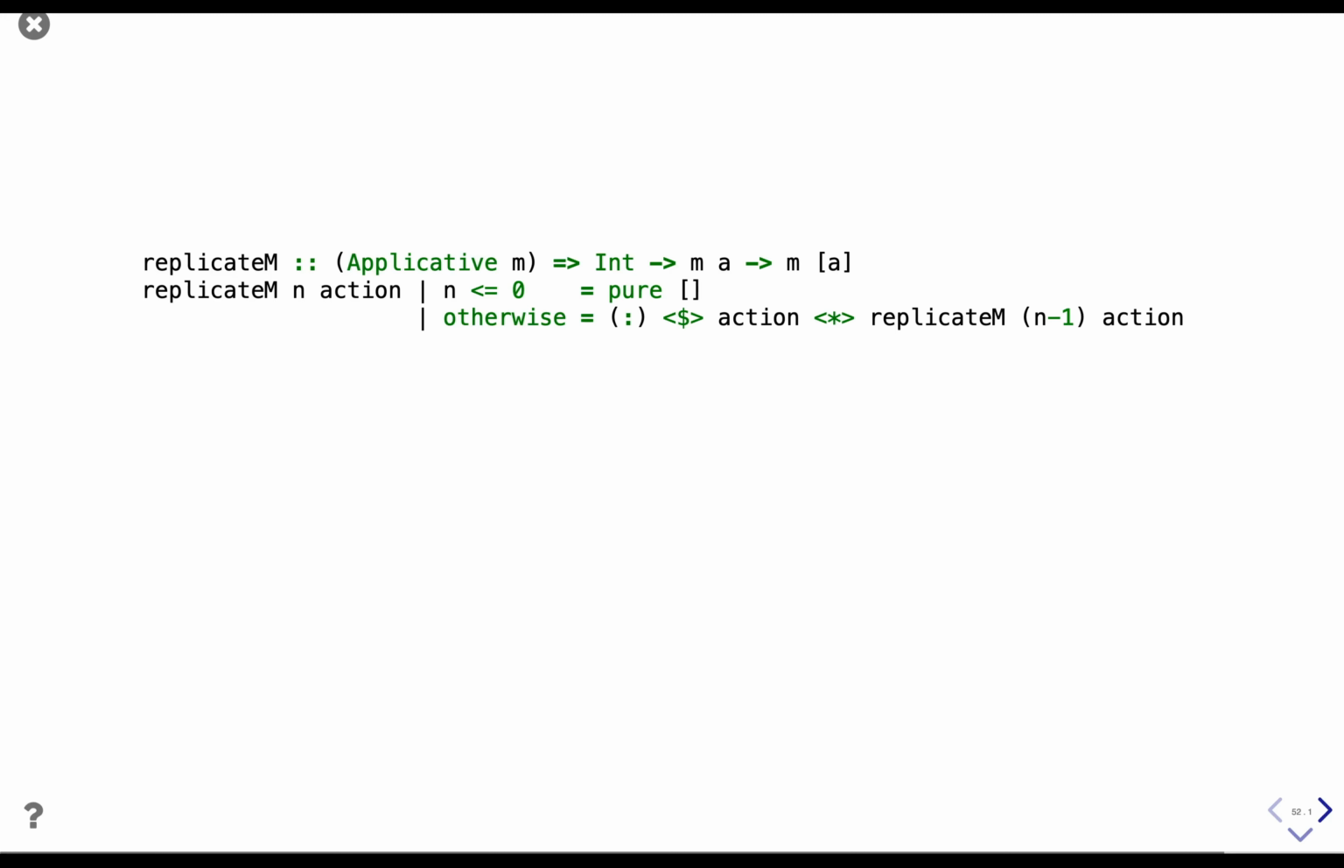In the definition, we have 2 cases. If the number is 0 or negative, we shouldn't do anything. So we return an empty list lifted to the applicative level using pure. Or in other words, we embed a pure empty list in the effect of the applicative, whichever it might be.